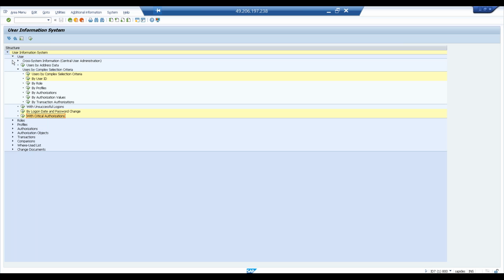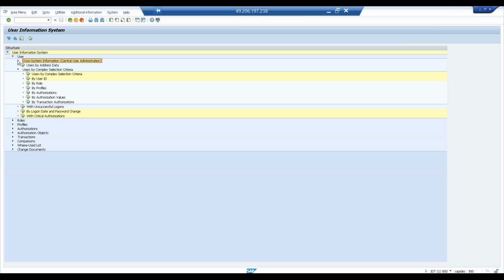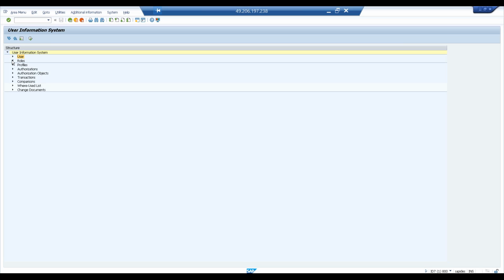So this is the complete list, and the first thing which I have not discussed is this one, for central user administration. As I said, we have already discussed the CUA concept; that is obsolete now. People are not using it at all. It is still there in the system, but it is already obsolete. And the next one is roles.